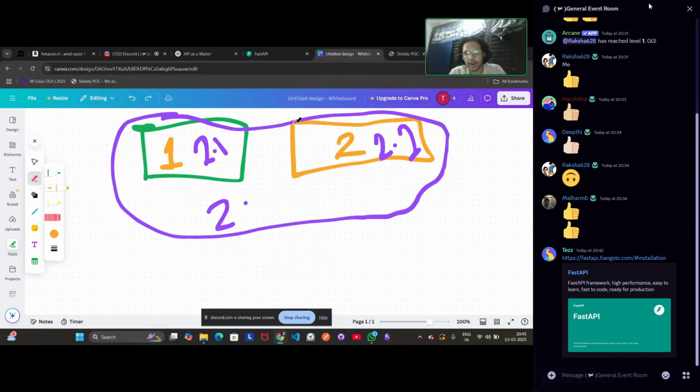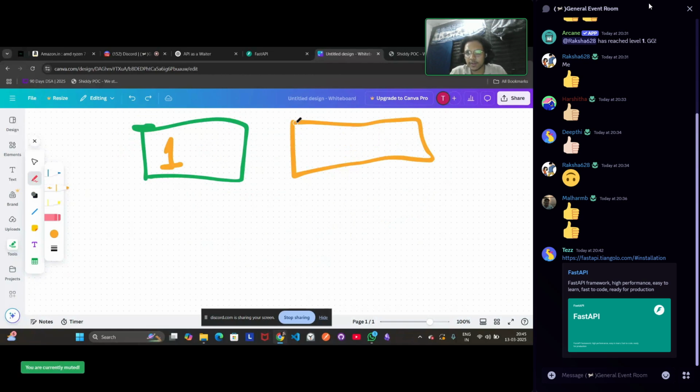Now, what are virtual environments? Virtual environments basically mean, imagine now this is a folder.